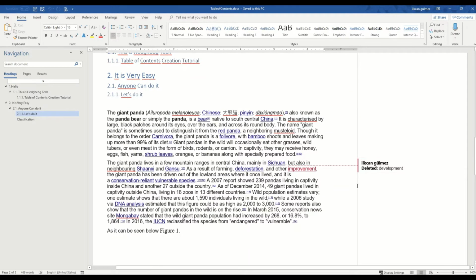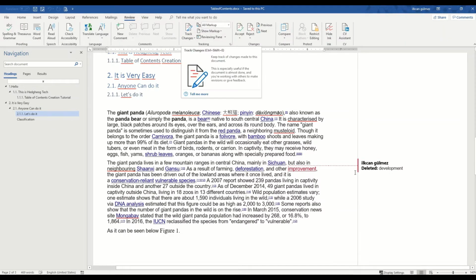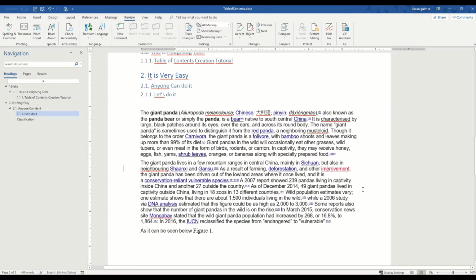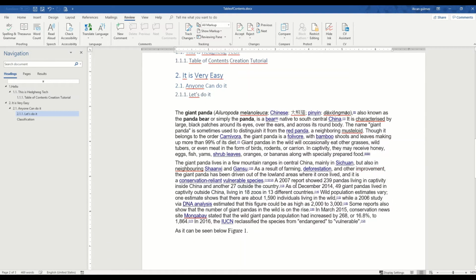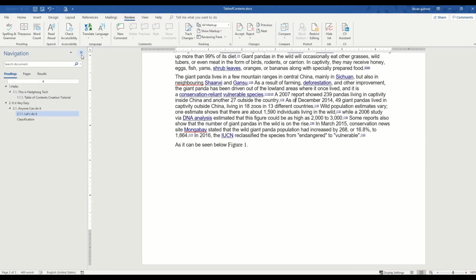Now, what is that? It's obvious. It's track changes. Now I'm going to right click it, accept, improvement, accept. Now it disappears. It's quite easy.